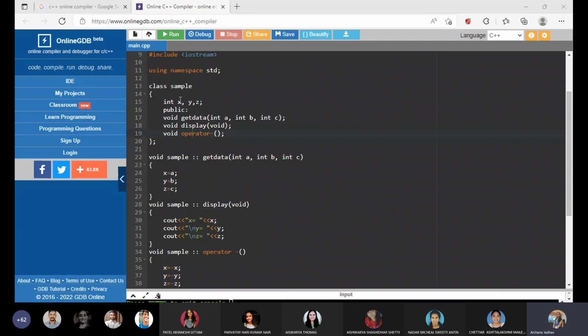Listen everyone. Now we have class Sample, in which I have declared three variables x, y and z. Then in public I have the getdata method to initialize these variables with three parameters int a, int b, int c. Then I have one display method. Then this is the operator function declaration. Which operator do I want to use? I want to use minus.